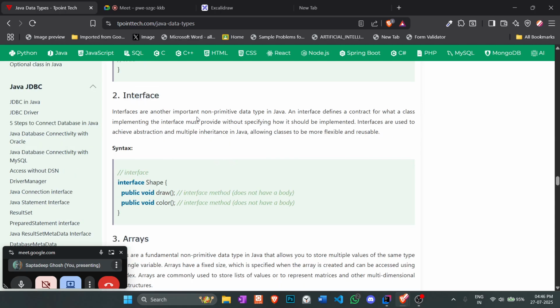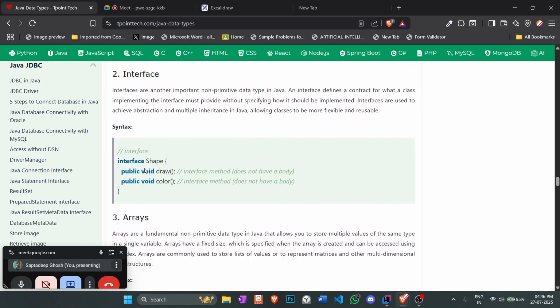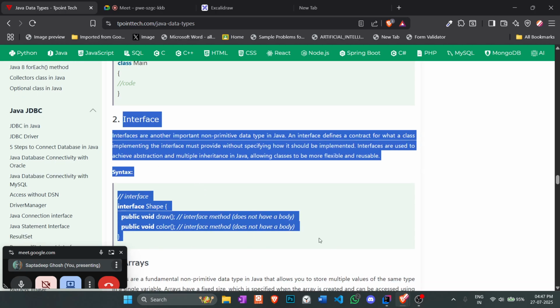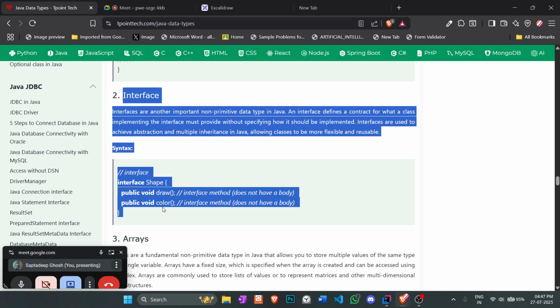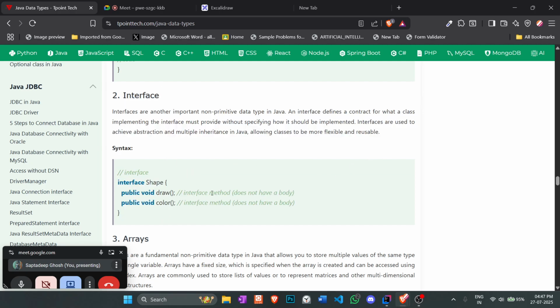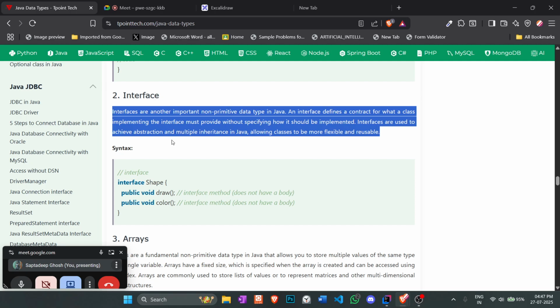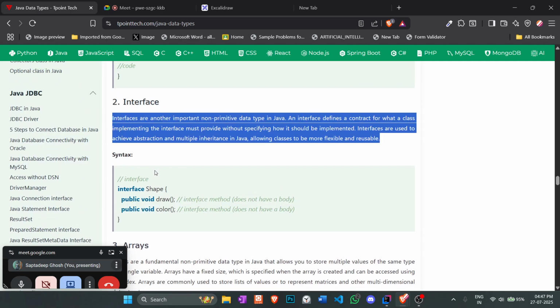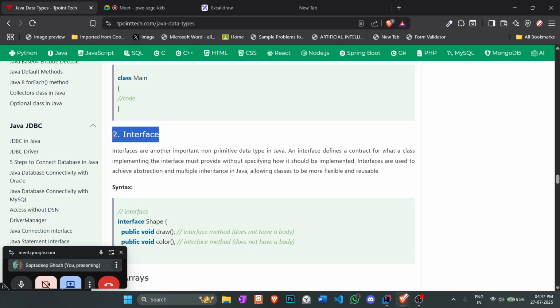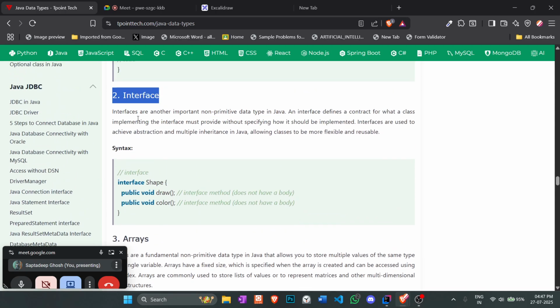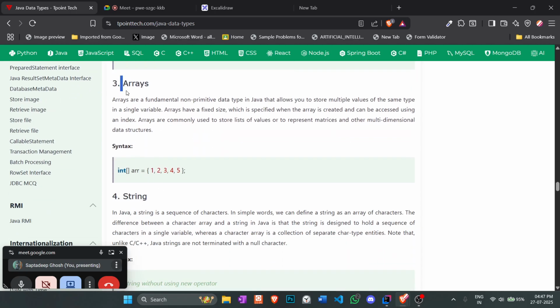Interfaces are another important non-primitive data type in Java. An interface defines a contract for what a class implementing the interface must provide, without specifying how it should be implemented. Interfaces are used to achieve abstraction and multiple inheritance in Java. So these are the things that we have to see later on, because you won't understand it right now. There are multiple things: polymorphism, inheritance, actually inheritance is the main one. Without inheritance you won't be able to understand interface. I will make you understand interface, but this is an important thing in Java. It is widely used.